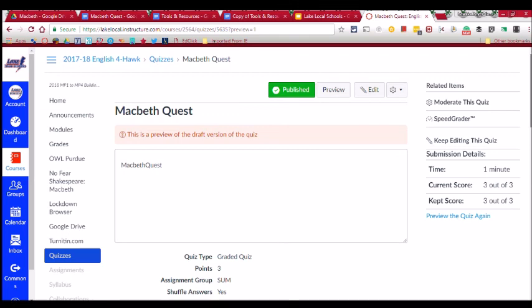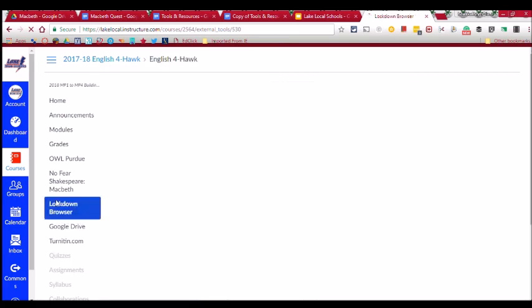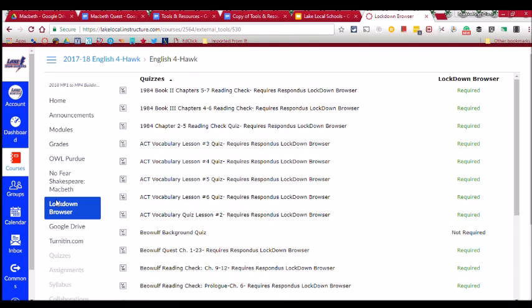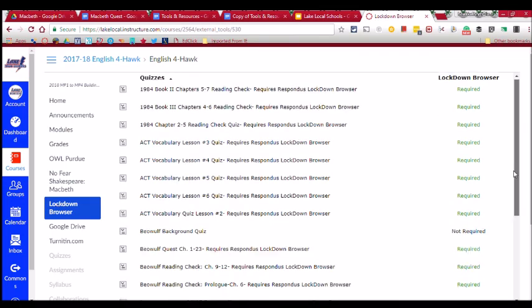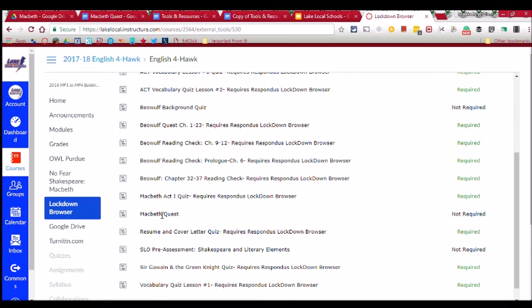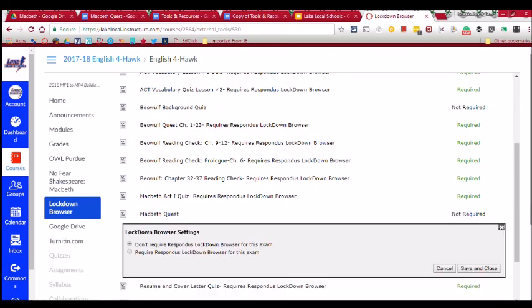One thing I would also suggest, remember, once you are ready to publish this quiz and you're ready to roll it out, you want to make sure you remember the Lockdown browser to add to it. So go to Lockdown browser. It takes a few seconds for it to load. And I scroll down and find my quiz. So I go to Modify Settings.